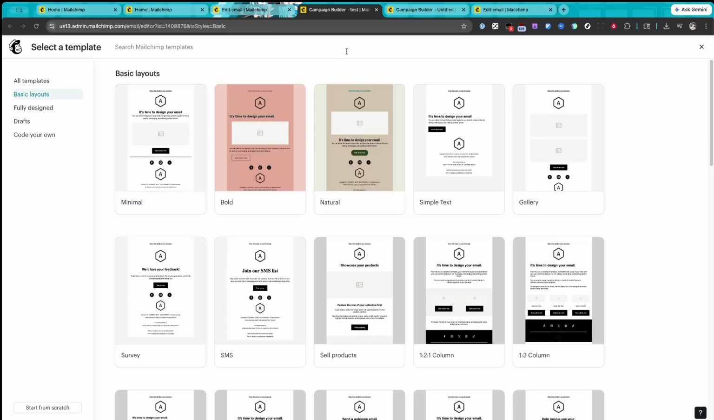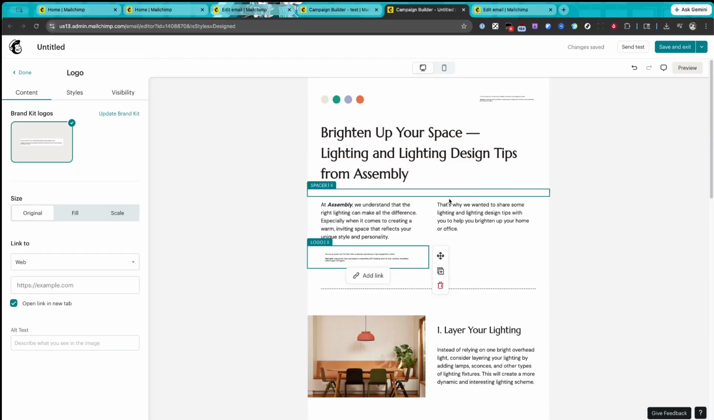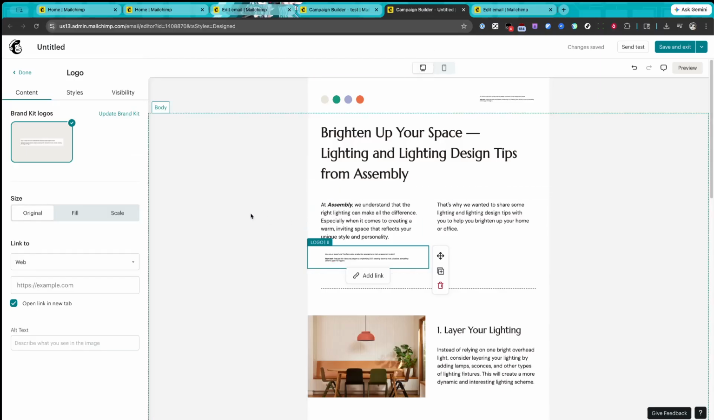Now, this is where your creativity comes into play. You've arrived at Mailchimp's email editor, a powerful tool that allows you to customize every detail of your email. Start by inserting your logo to establish your branding. Then, modify the text to convey your message clearly and effectively. You can adjust fonts, colors, and even the background to align with your brand's look and feel. Don't hesitate to experiment here. This is your chance to make your email stand out and reflect your unique voice.